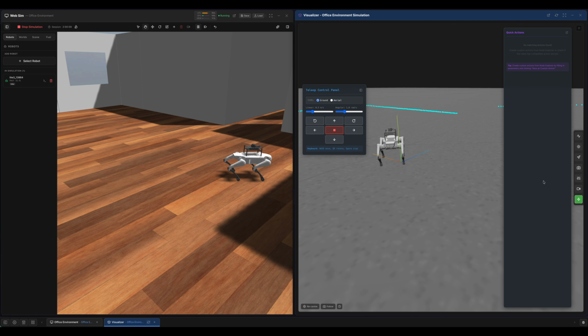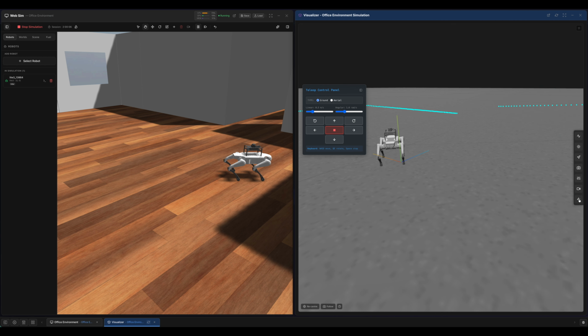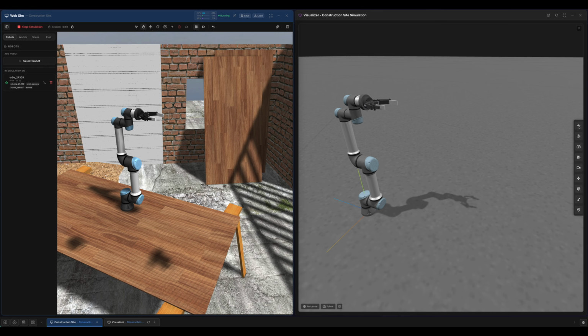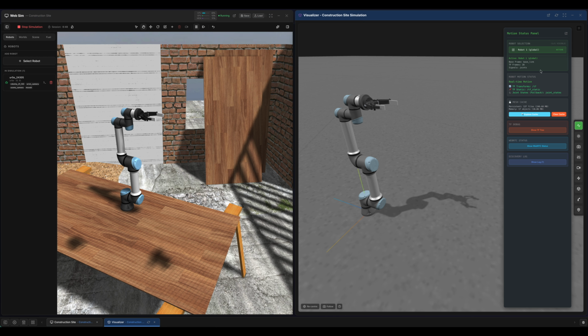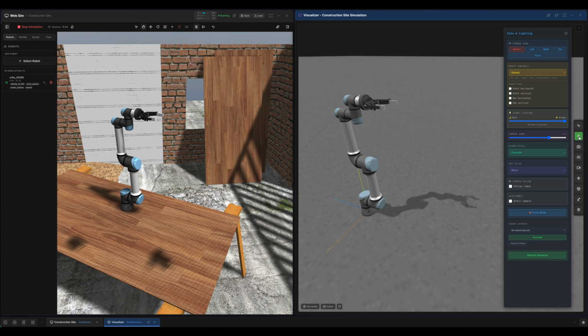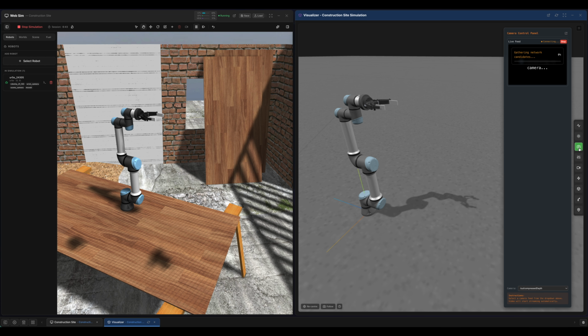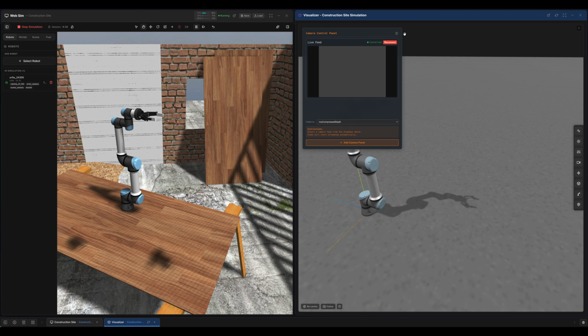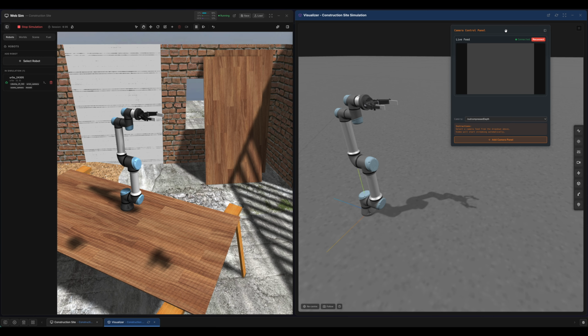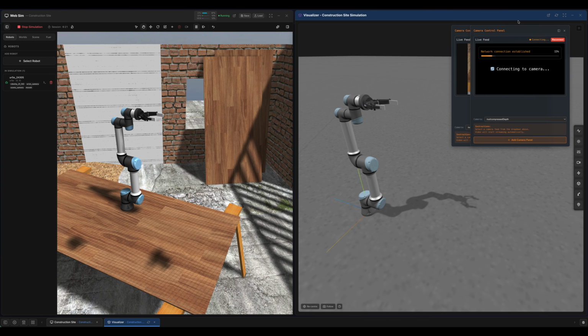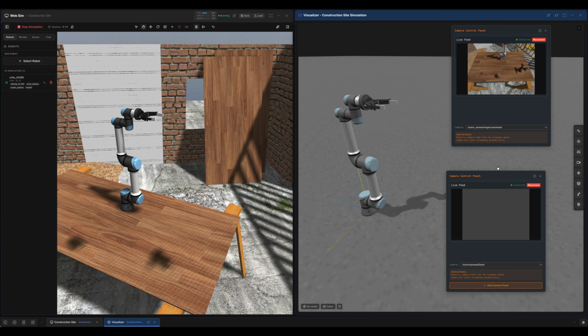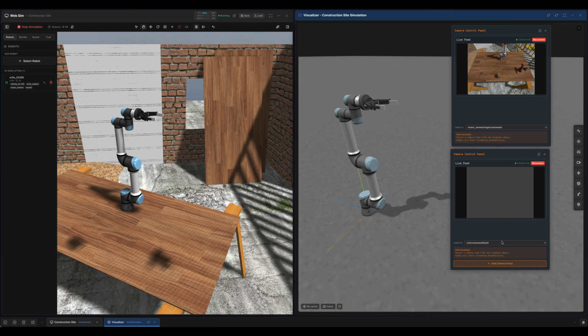So let's jump to arms now. There are some subtle differences with the palettes available if you have arms versus mobile robots. The first couple of palettes are as per a mobile robot, but it's worth pointing out on the camera control panel that for this robot we've set up two cameras. We've got a scene camera and a wrist camera on this arm. So you can spring out a second camera control panel and then choose which camera it is displaying. As you can see here, we've set it up with a scene camera and the wrist camera.